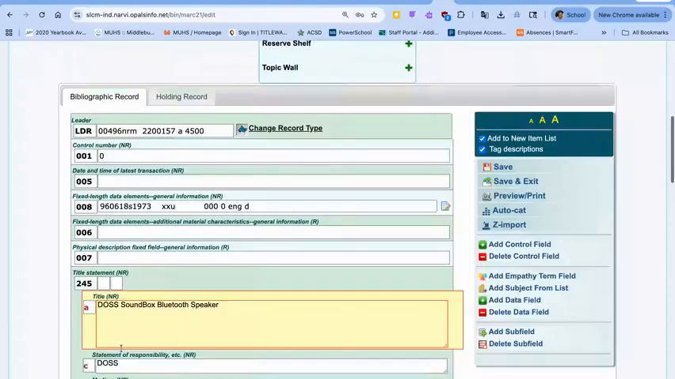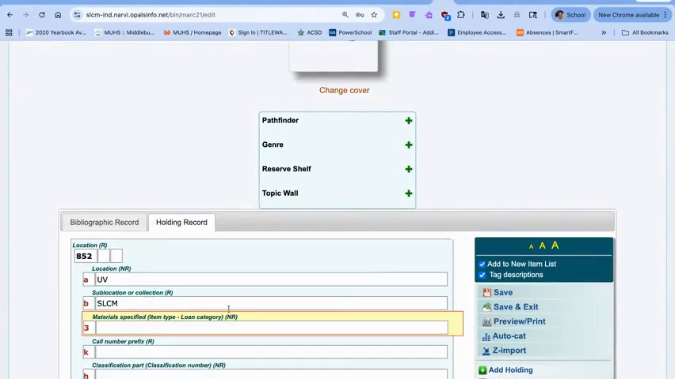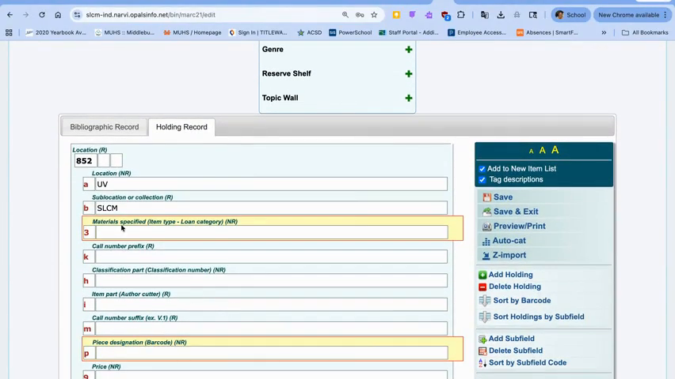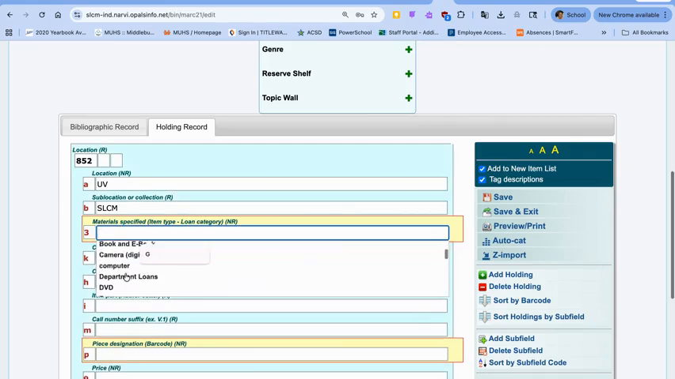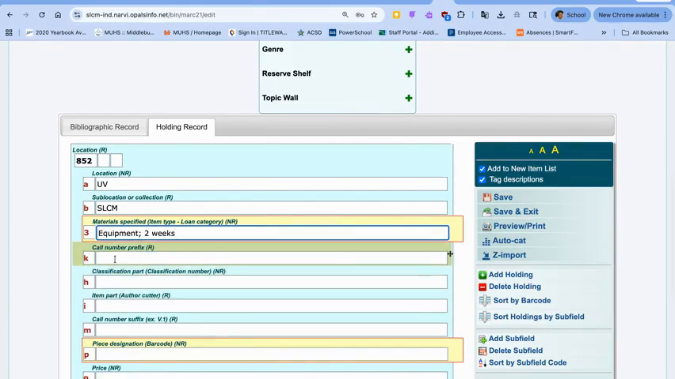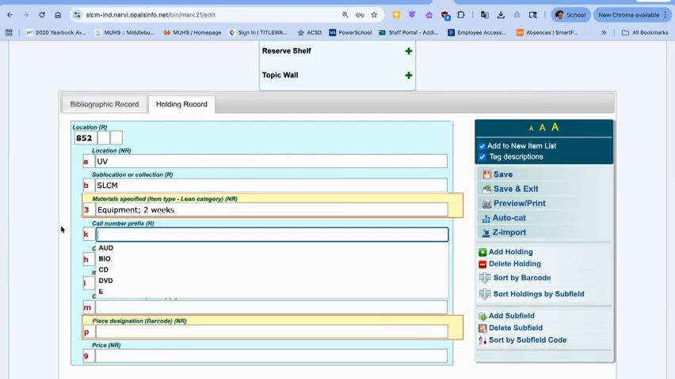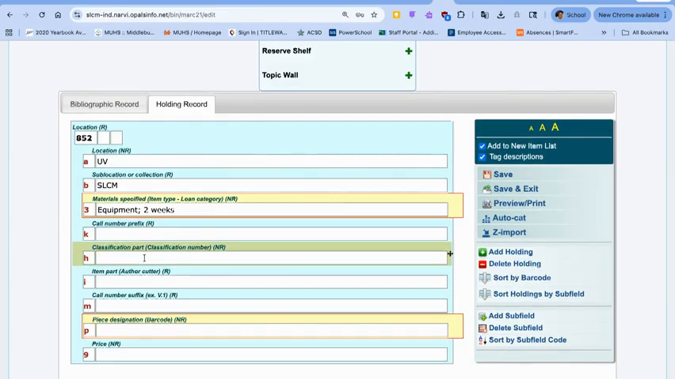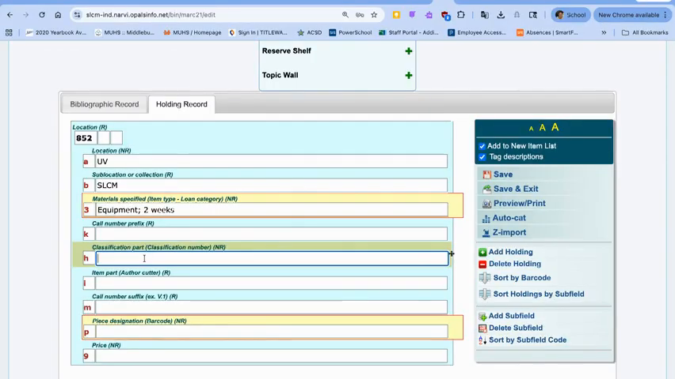So before I can save this, I need to also add a holding record. For the materials specified types here, I think there is still an equipment, any of these. I'll say let's do equipment, two weeks. I could do a prefix. In my library, I just use classification number. I don't use the prefix, the cutter, or the suffix. So I would do equipment or equip, and then go to Bluetooth speaker.